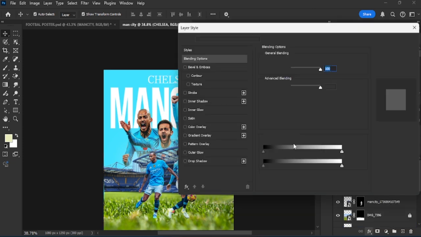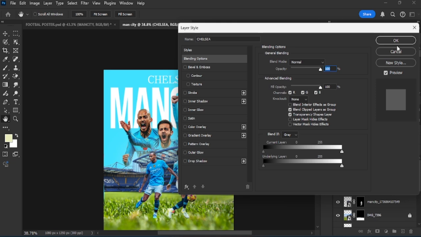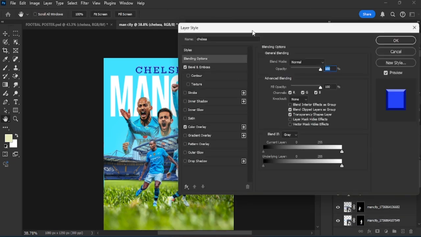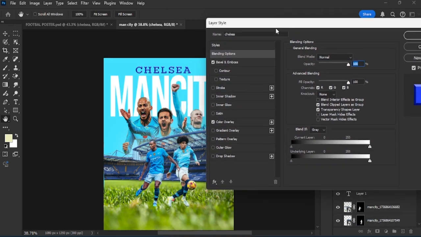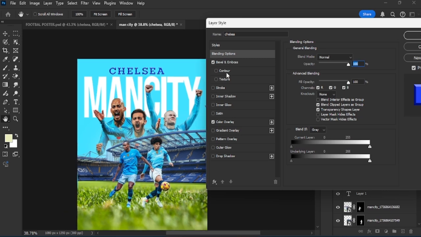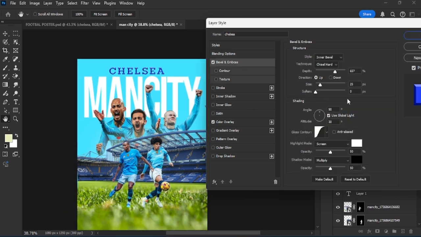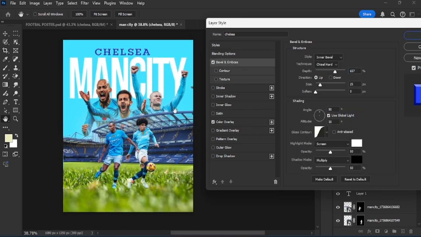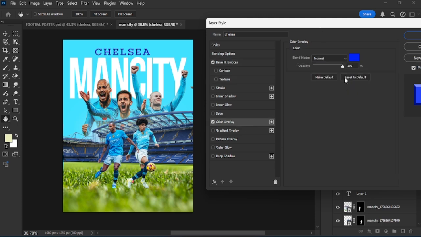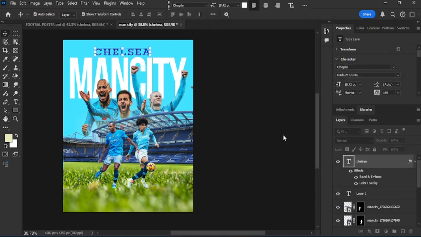We select blending options, and to get this exact font, go to bevel and emboss, and you can adjust the settings to this here. What you have here, you can pause the video and adjust the settings. And for the color overlay, I changed the color of the font to blue. Alright, so we are making some good progress here.